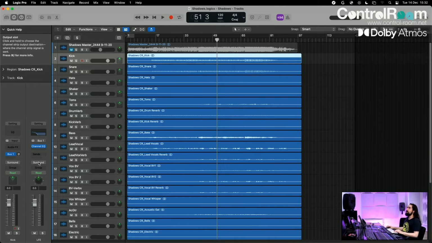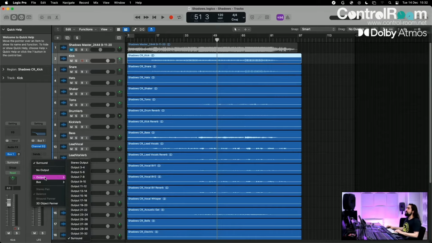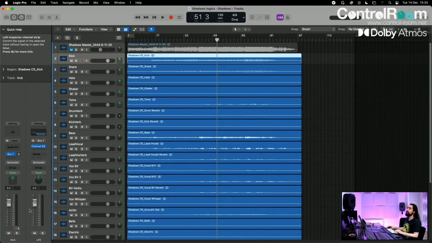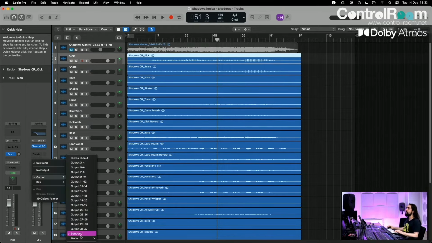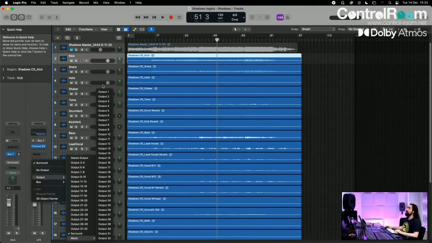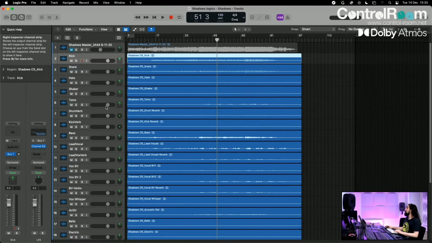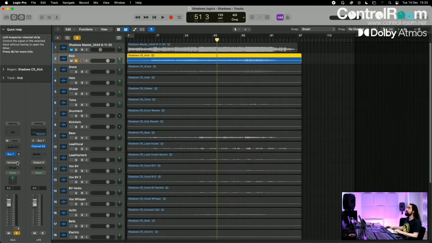So now we want to send this to an output. We want to send it to a mono output. So you have to change this to mono and then go to output, and then it gives you the mono options. So LFE should be output 4. And now if we solo this, we can start to get a bit of that LFE sound in.